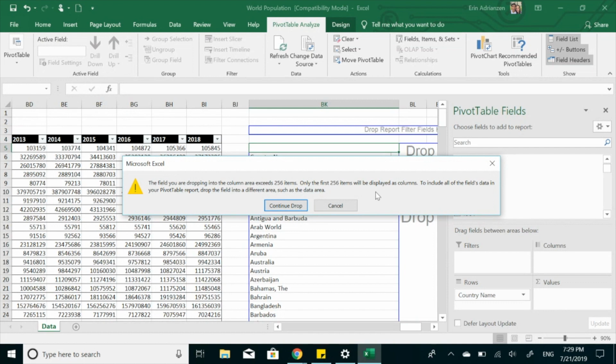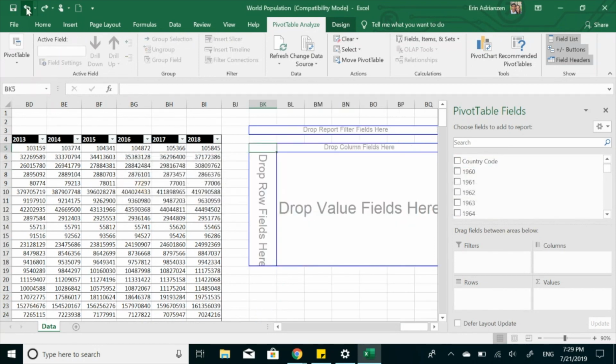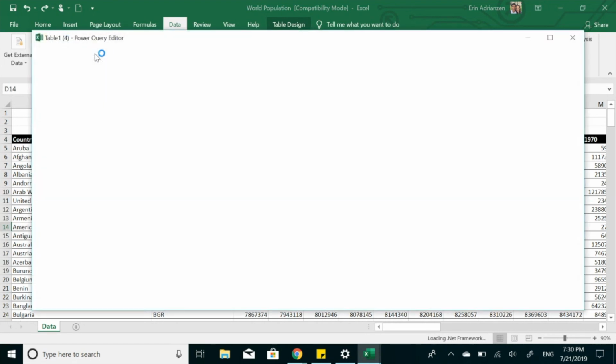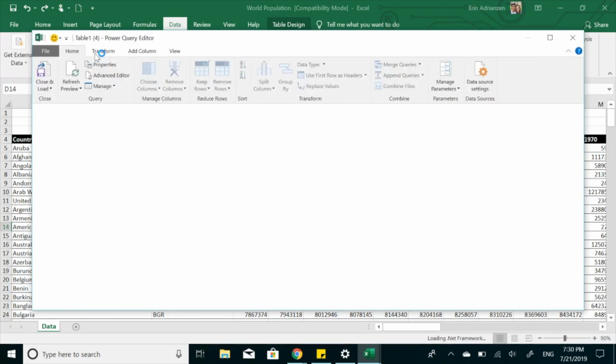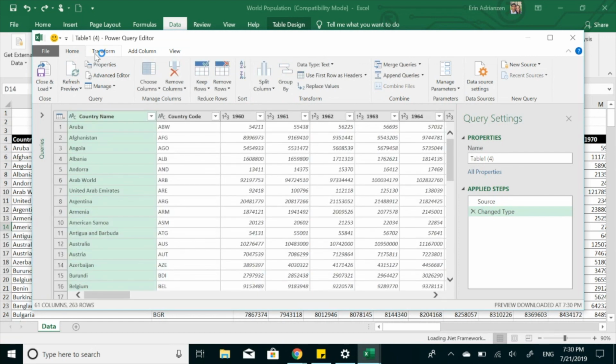Uh-oh, there is an error right there. See, that's why it's very important to convert this data into a pivot table ready format. So let's close this real quick, and then let's go back. All right, so let's hit data, and then let's hit from table. All right, it's loading, and then a different window appears, which is the Power Query Editor. All right, so we already know that we had an issue with year, right? So it means that we need to unpivot the year columns.